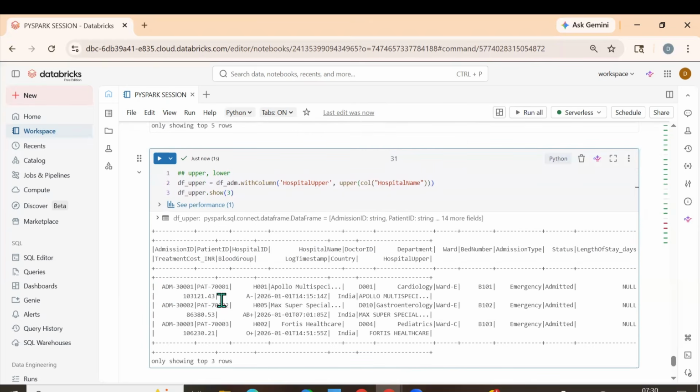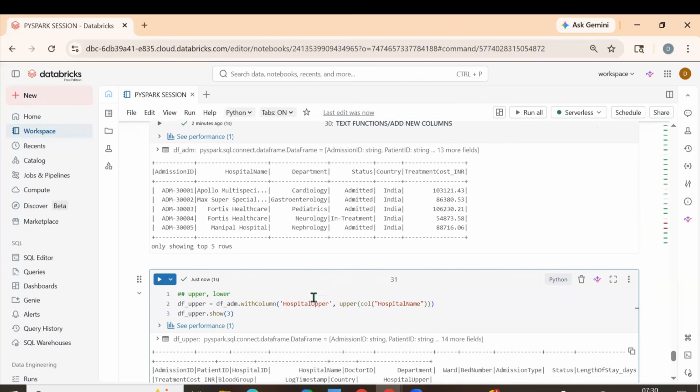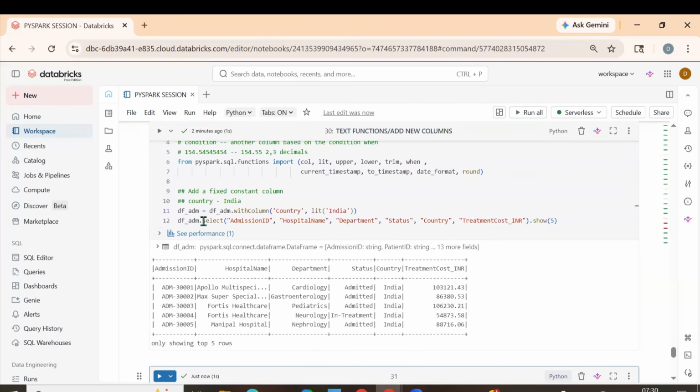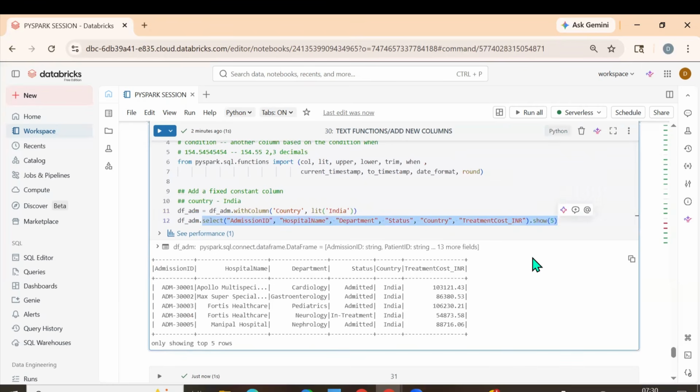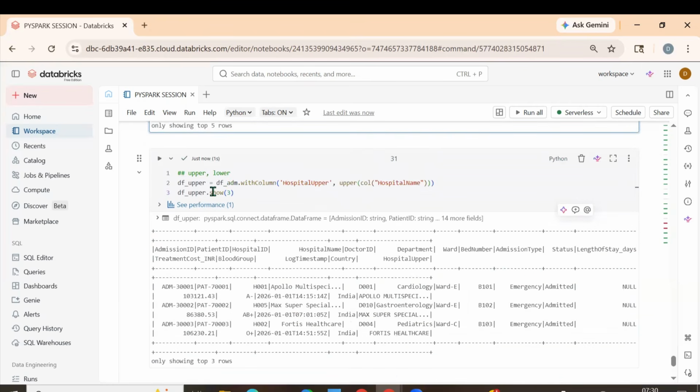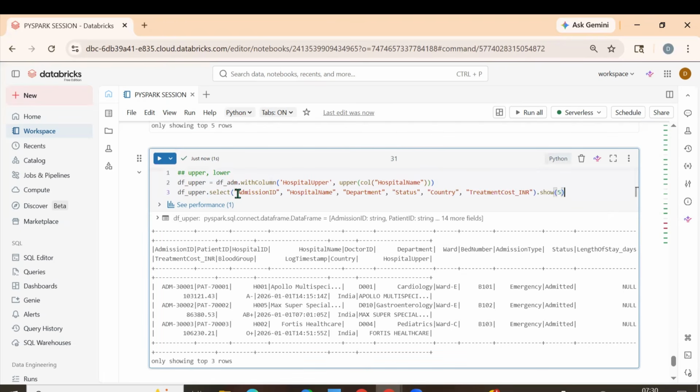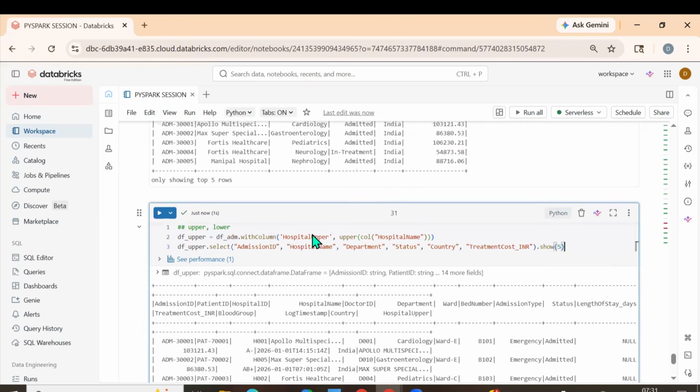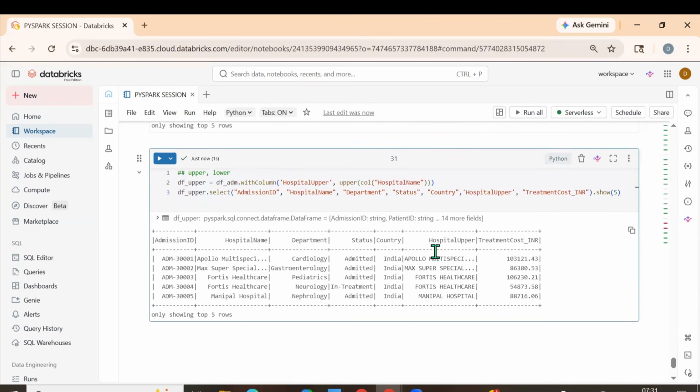Okay. Now, if you see, we are not able to see all the columns. So let us only select the specific columns. Okay, so what do we need to do? We also need to include this. Okay, let me click on execute. Let's see whether we get output or not. Yes, we got output. Everything is in capital letters, uppercase.